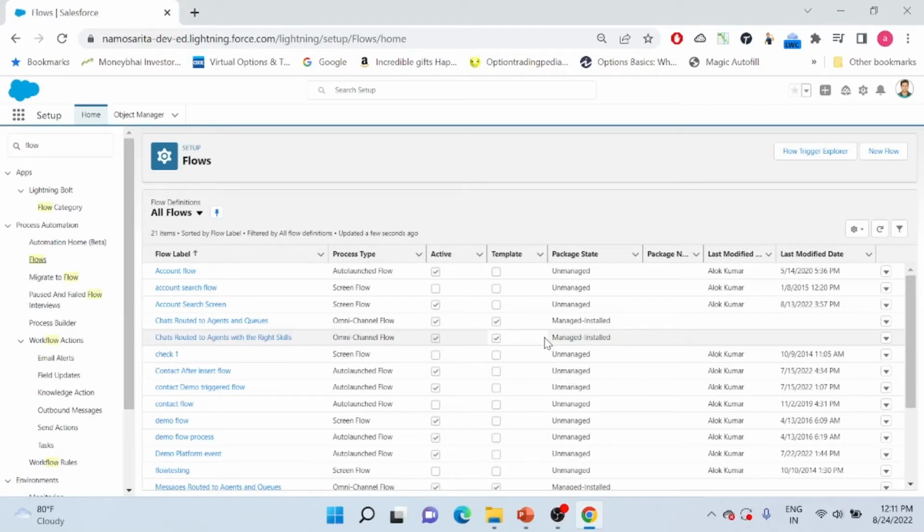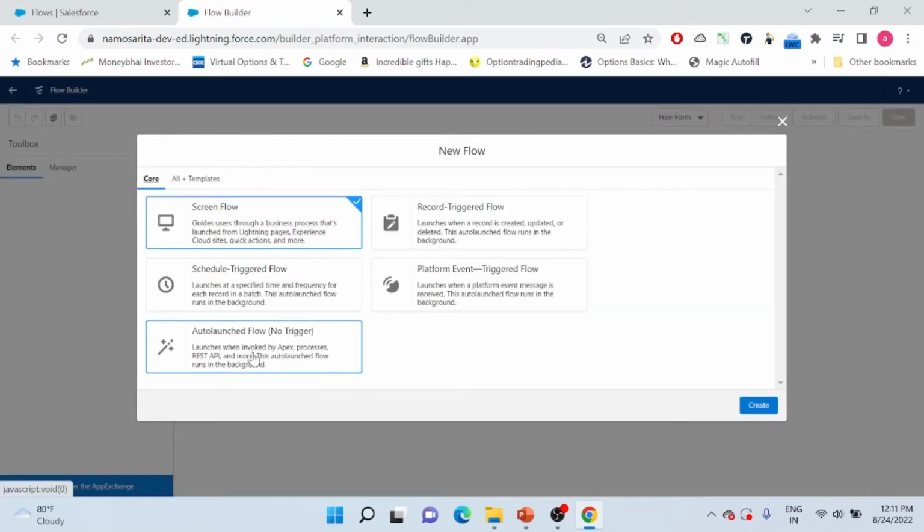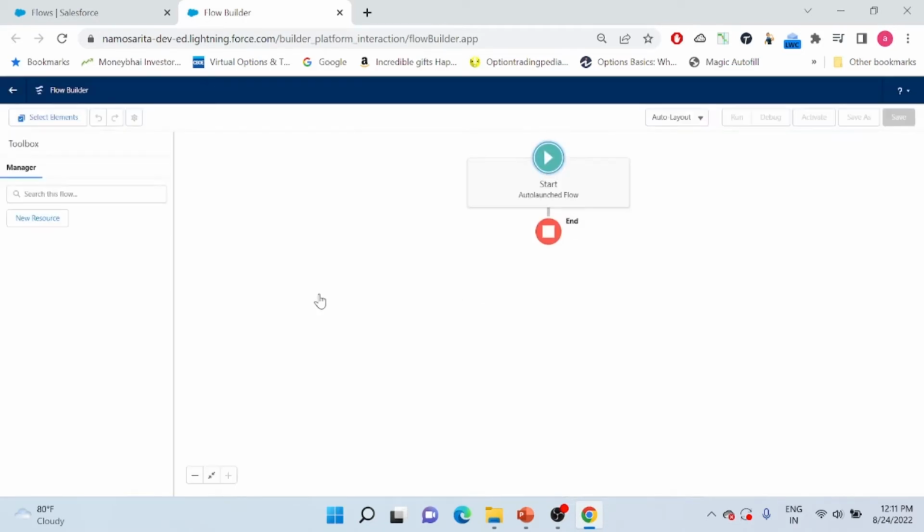Now let's see how we create these auto-launch flows. For that we come to Flow again and create a new flow. Here you get an option of auto-launch flow. As you can see from the description as well, you can call it from Apex, process builder, REST APIs, and many more. So we will select this option, auto-launch flow, no trigger, and click on create. Now we have a start element, and then we will have only an end element.